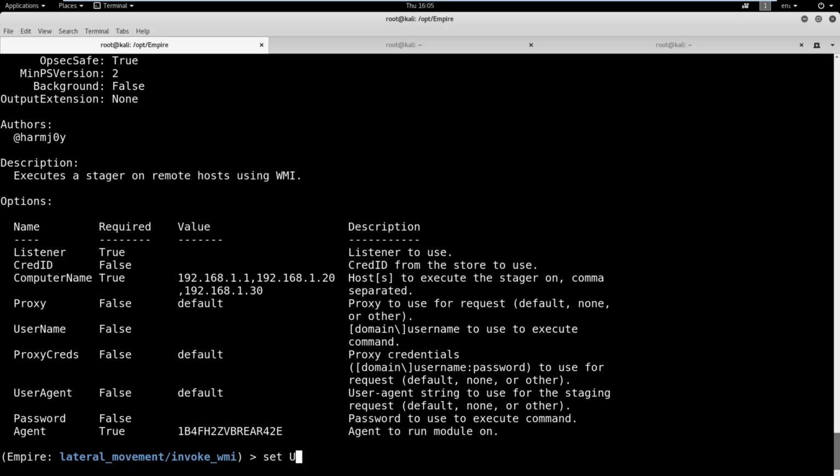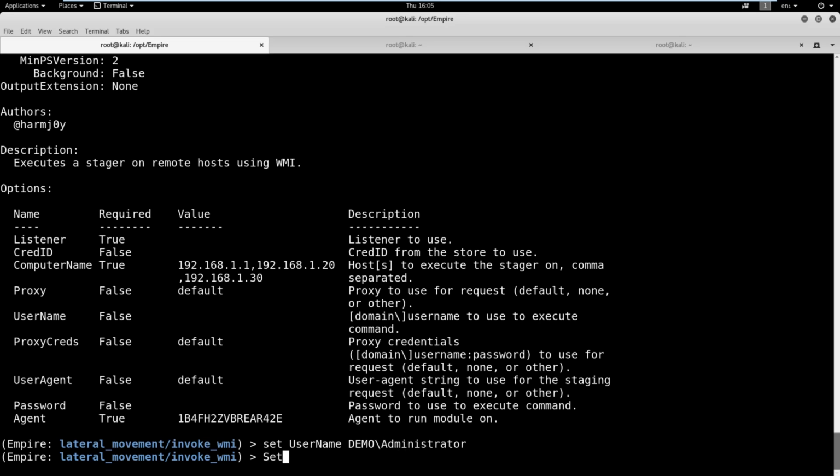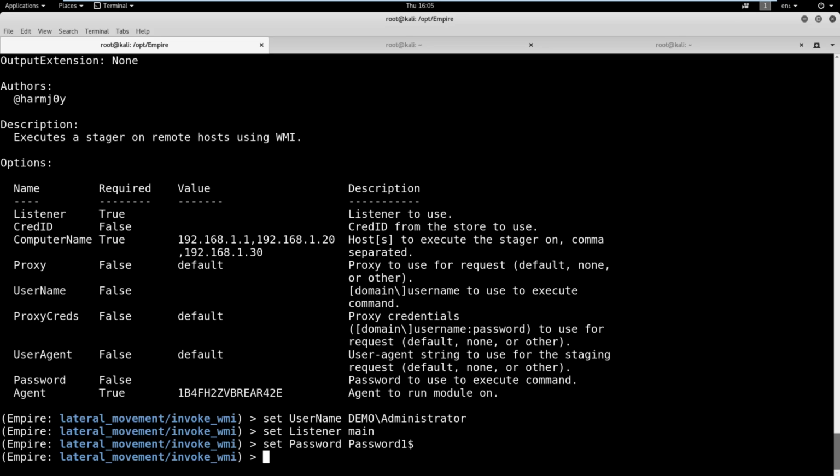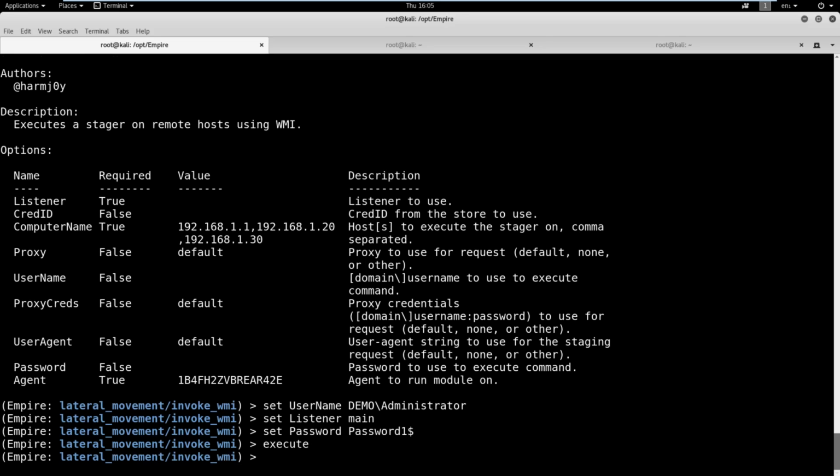We now need to set the username, which we now know is demo/administrator, and then we're going to set the listener. It's because I put a capital S. Set listener main, and then set the password. That's password $1, which John kindly cracked for us. And any other things? No. So now we can go to execute, and with a bit of luck, we should hopefully get some results back.